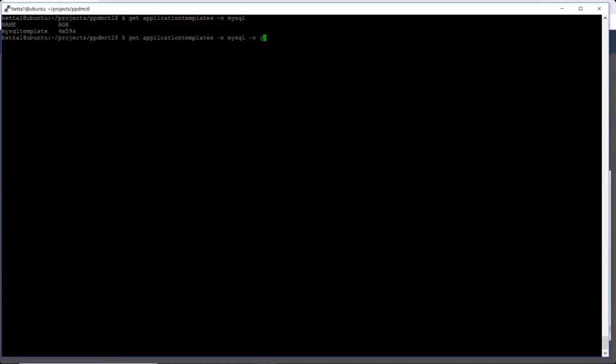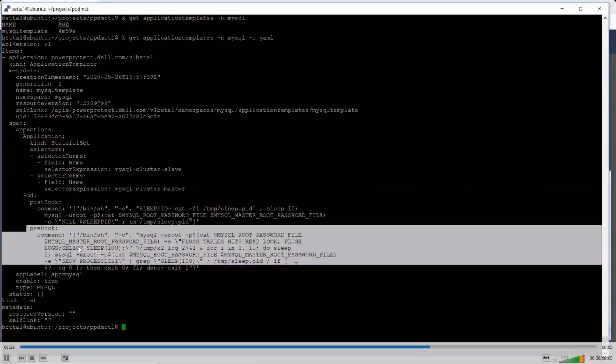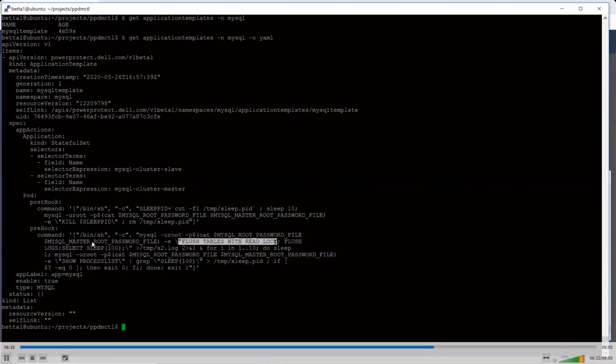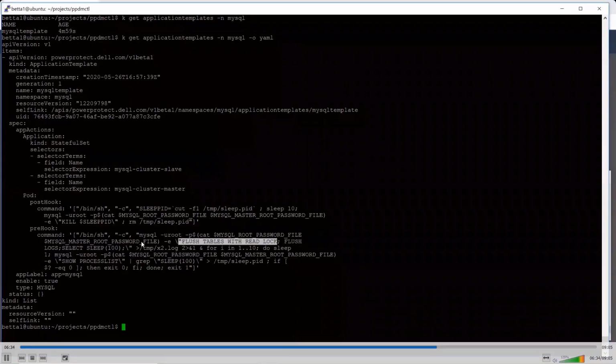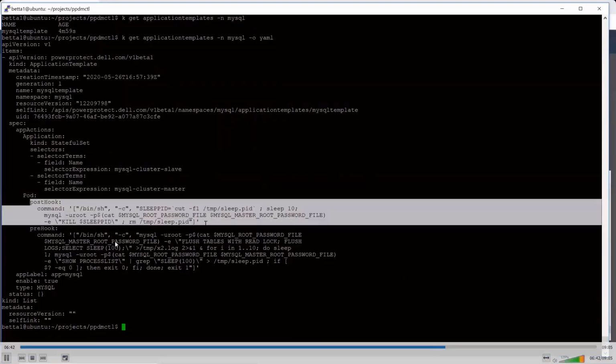All right, now we'll look at the template while the backup is still going on. Here is the actual template, and we just need to make sure that the master root password file, whatever the customer is using, is changed in this password file. All of the remaining command list would remain the same. You would have to change your password file here, and here, and similarly in the post hook command as well.